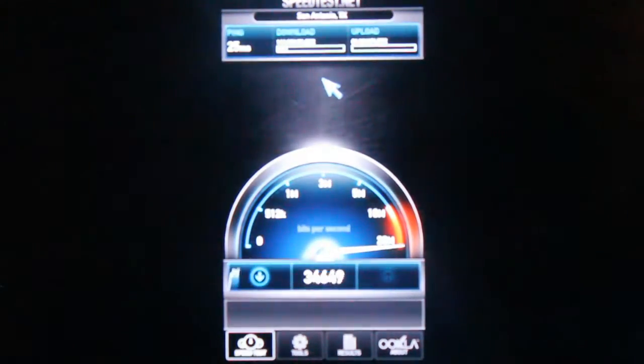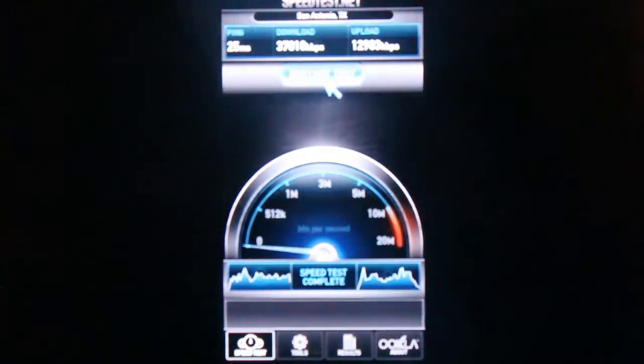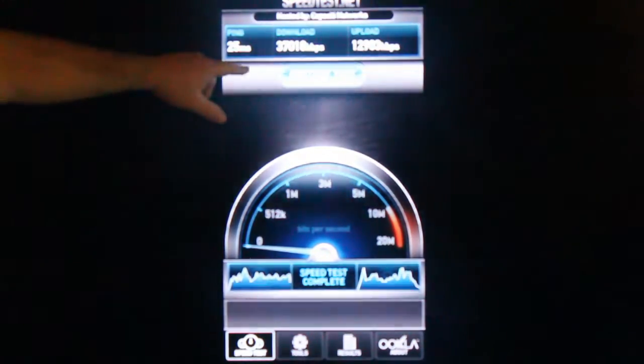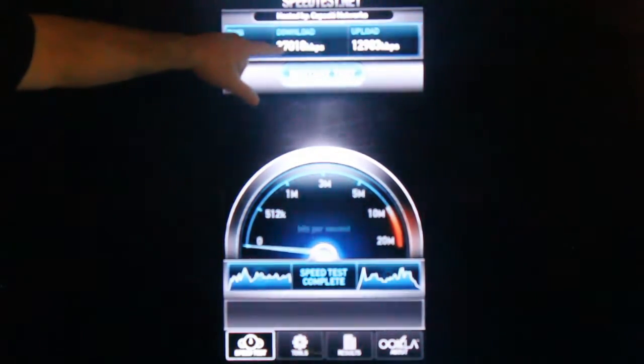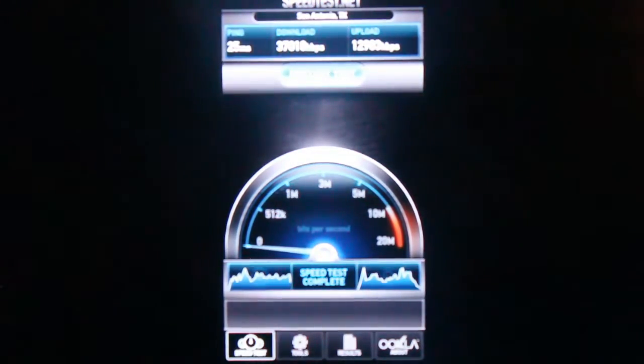And as you can see, it's running the test. Now this is very important. We're only concerned about your download speed. We do not care about the upload speed. So you'll notice mine says 37,018 kbps.